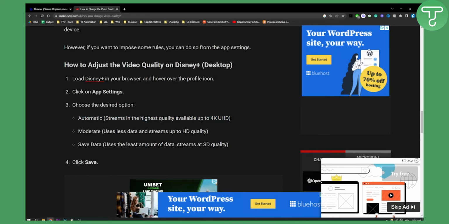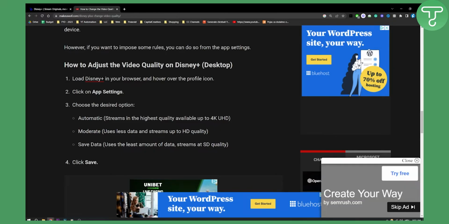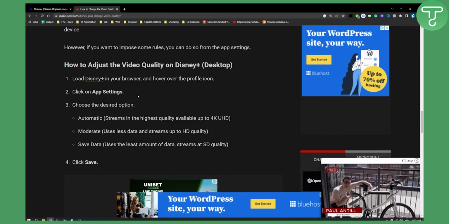Now if you're using data, or maybe you're using less data, then you can click moderate. As you can see, it uses less data and streams up to HD quality. And then if you want to save data, you can use the least amount of data, which will stream in SD quality.